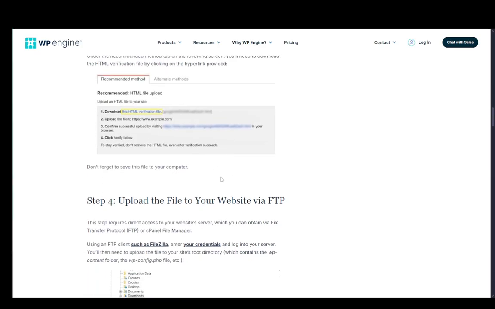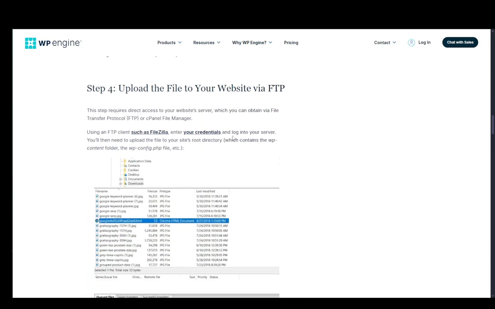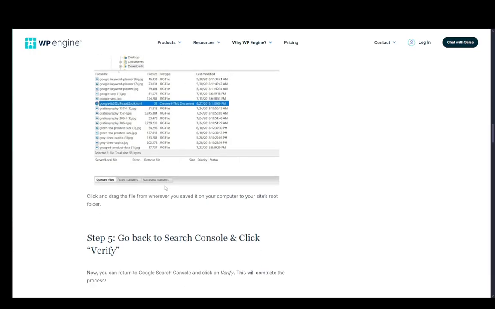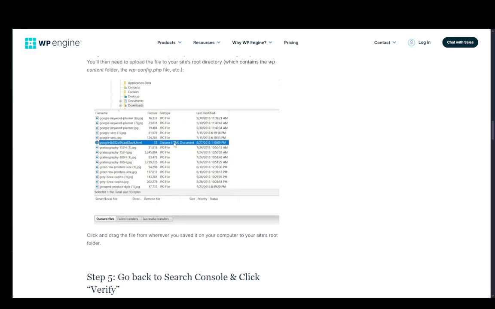The way you do this is you need to upload it via FTP or any other way. You can use FileZilla or whatever FTP client you have, and then you just need to go into the WP content folder and the wp-config file, etc. And yeah, you just need to drag the file over here and upload it there.